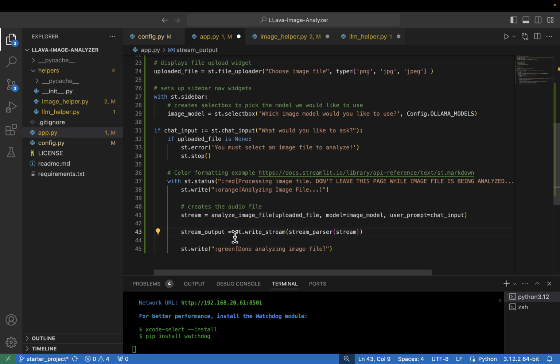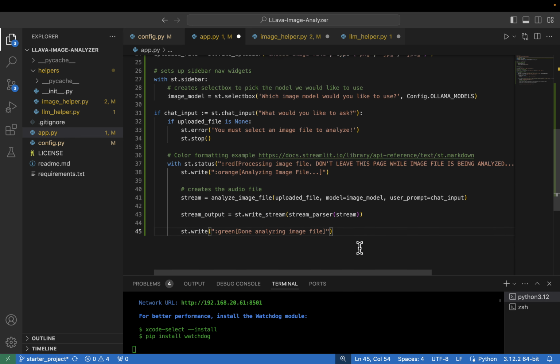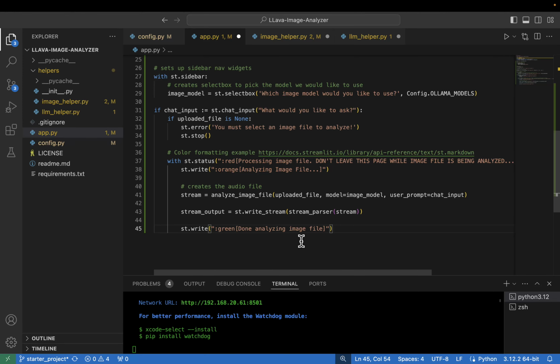And then we have another Streamlit method here called write_stream. Now, this allows us to write a stream of data as it's coming in back to the screen. And then you can see I'm just calling the stream parser helper function, and I'm passing the stream into it, and it's just passing that back to the write_stream function that Streamlit has built into it. And then the last thing here is we're saying st.write, so just write some text out to the screen, and we're going to make it green, and we're going to say done analyzing image file.